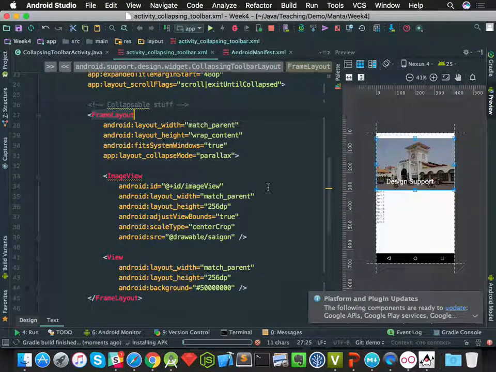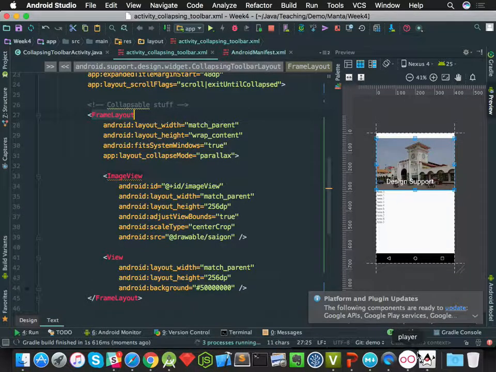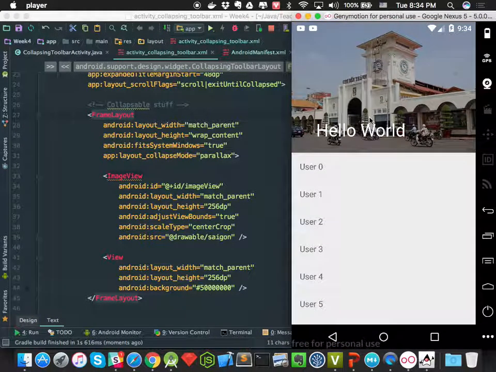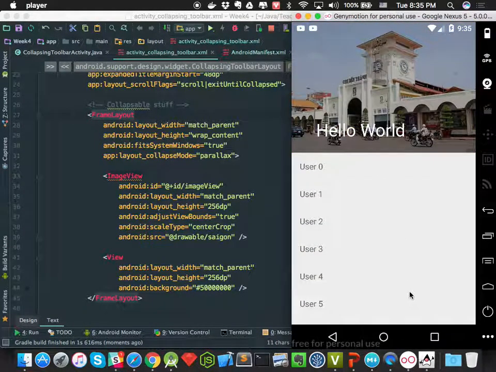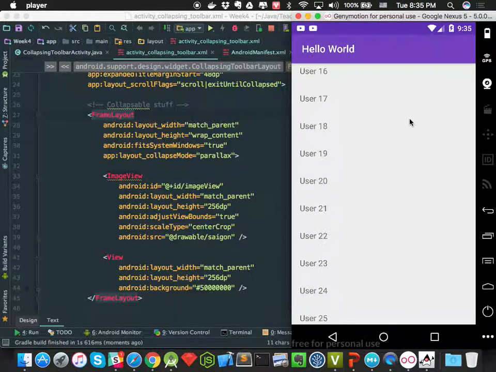Frame layout is better than relative layout. Linear layout is better than frame layout. Linear layout better than relative layout. So easier to read the hello world, right? And we are good to go. Great.